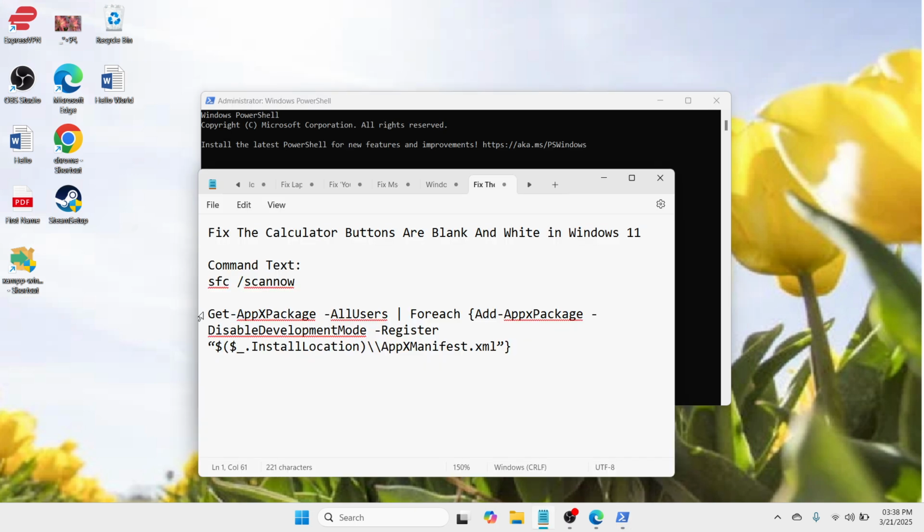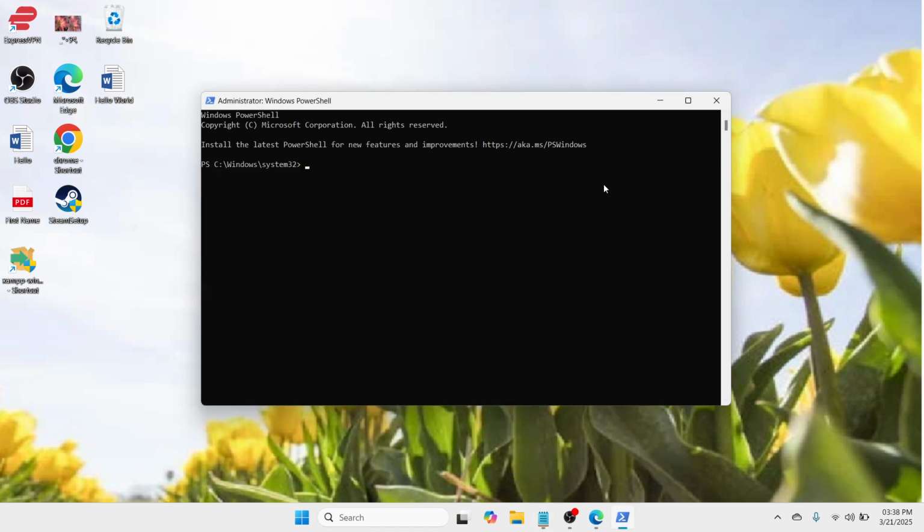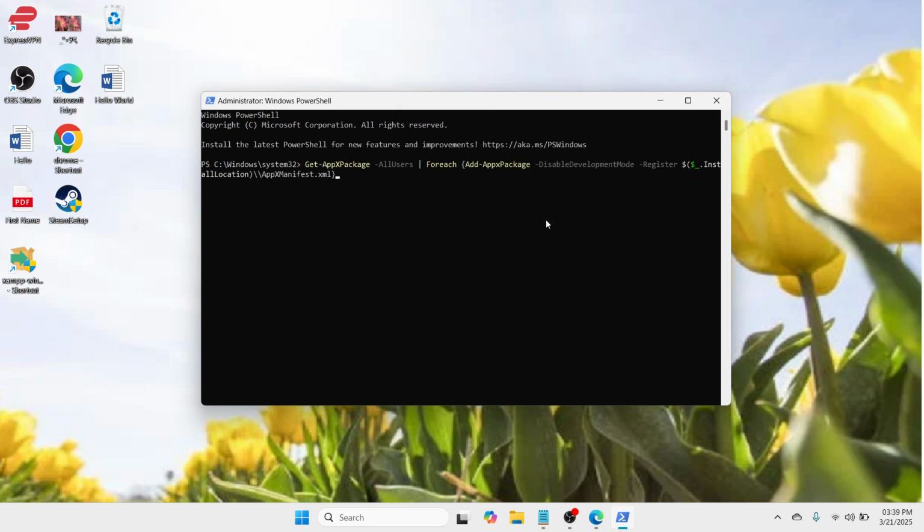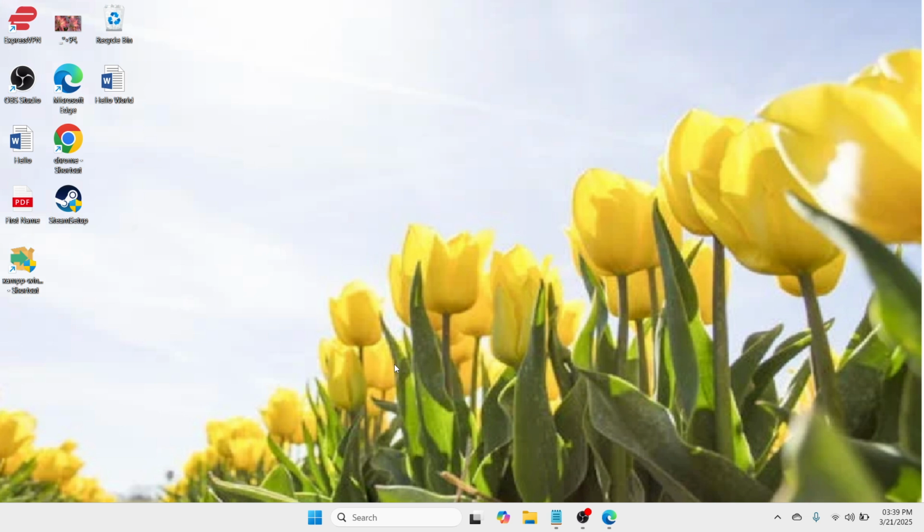Here you need to type a command which is this. Just copy it from the description box below. Paste it here, right-click there, go with edit and paste, and press enter the moment you have pasted it. It will take some time, 2 minutes or less than that. It will depend on your machine again. You just have to complete the process. Don't close this window. Once you're done, close this window and restart your computer. Once you have restarted it, check if your problem has been fixed.